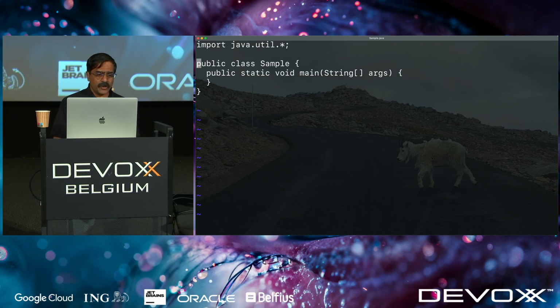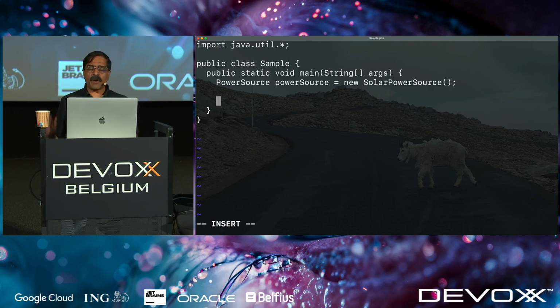So what am I going to do here? Well, I'm going to first of all say that I want to introduce a power source. So I'm going to say power source is equal to new solar power source. I'm a big fan of solar power. I've got solar power and I don't pay for electricity anymore. I love that. I can use electricity without guilt in my house, right? Because I've got the sun providing.